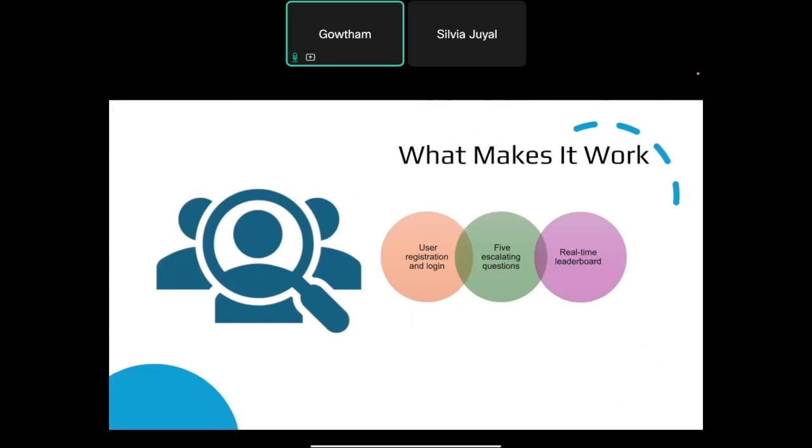Five escalating questions. Each correct answer advances the player to a more challenging level, increasing the virtual prize money, just like the real show. Then we have a unique feature, voluntary quitting with point deduction.